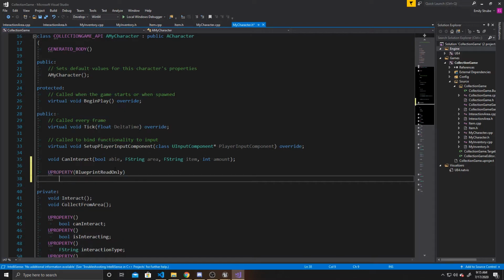And the reason we're making this BlueprintReadOnly is so that way our widget can access this value and know what to display on the screen. So this is going to be an FString, and we're going to call it NearbyInteraction.